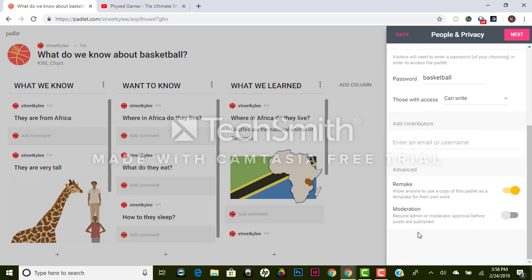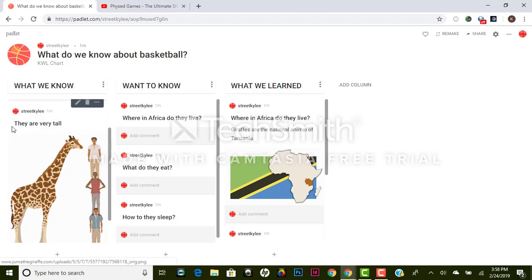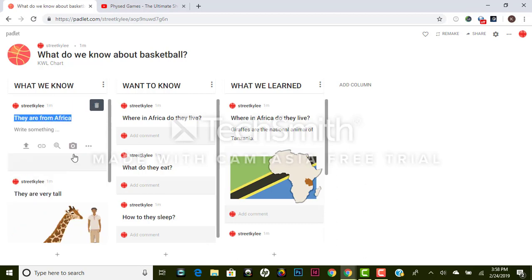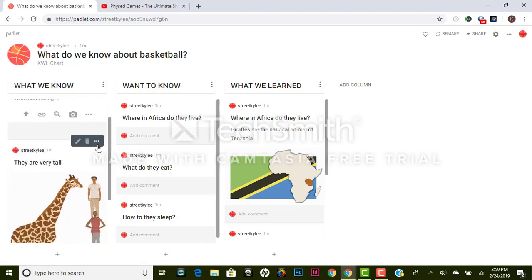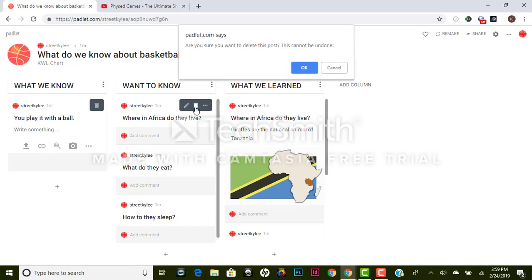And I like the moderation function as well because then I can know what somebody is posting before it's posted. So as you can see, there already are things on this Padlet. So I'm going to just edit this comment. You can delete it or just double click and edit straight onto the comment or the post. So what we know about basketball: you play it with a ball. Something super simple. I'm going to go ahead and delete all the rest of these options so they're not there.